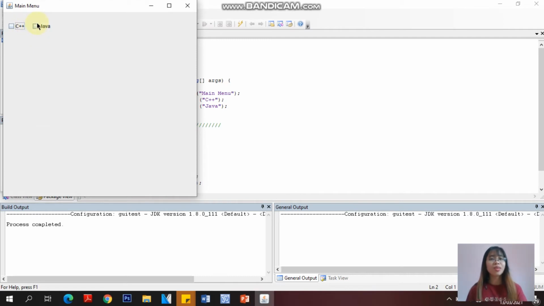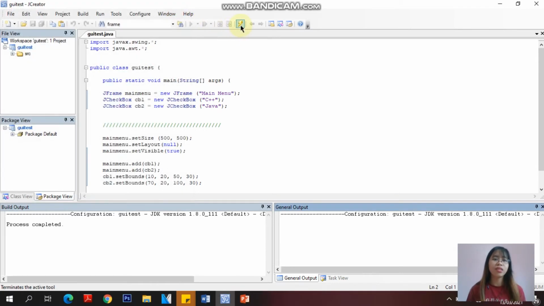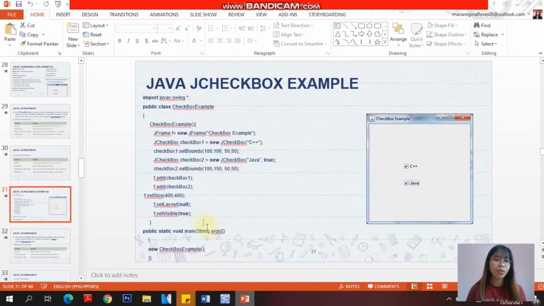Ayan, so hindi niya na natatabunan kasi maliit na yung width niya. So, wala tayong dadagdag. Hindi tayo maglalagay ng button group kasi pwede naman na maraming check pagdating kay checkbox. Okay, so we're done with checkbox. Let's proceed with the next component.